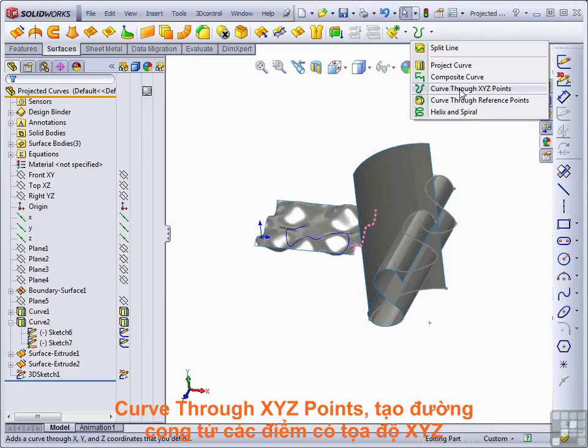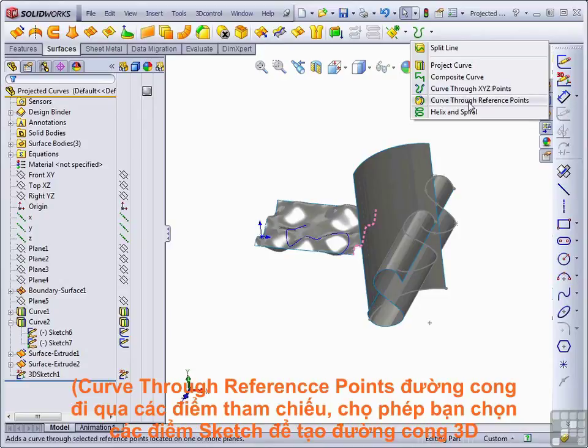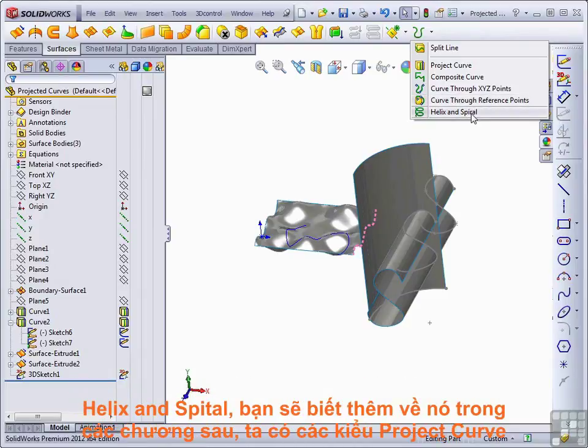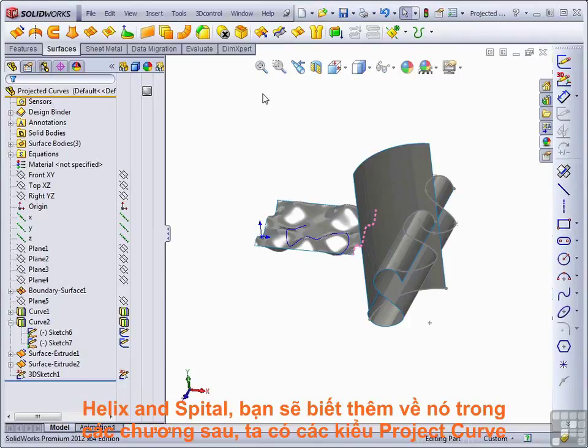Curve through reference points allows you to select actual sketch points or model vertices through which to create a 3D curve. The helix and spiral should be self-explanatory, but we will go over it later on in this chapter. There's another curve that's available.